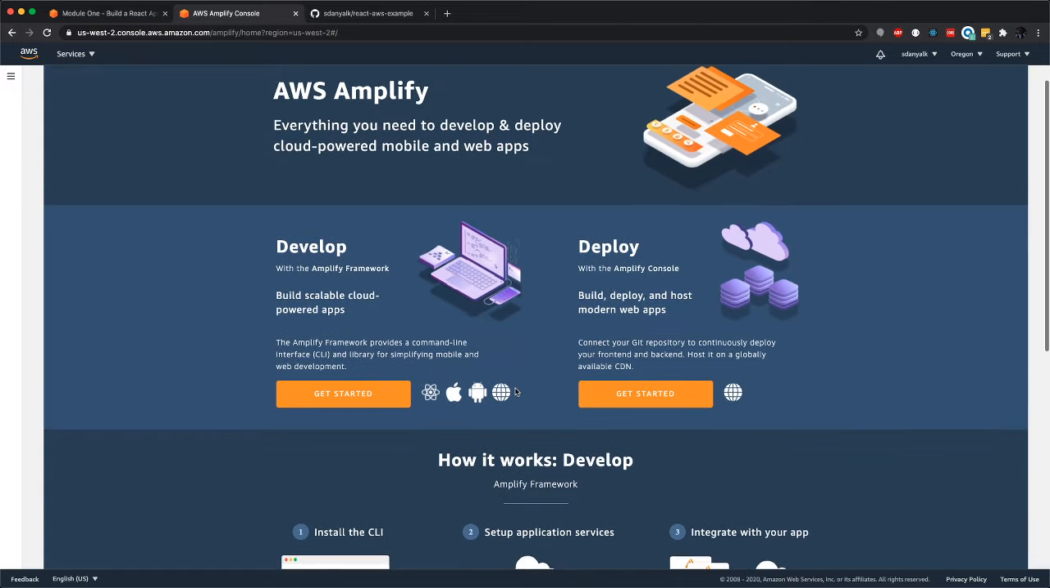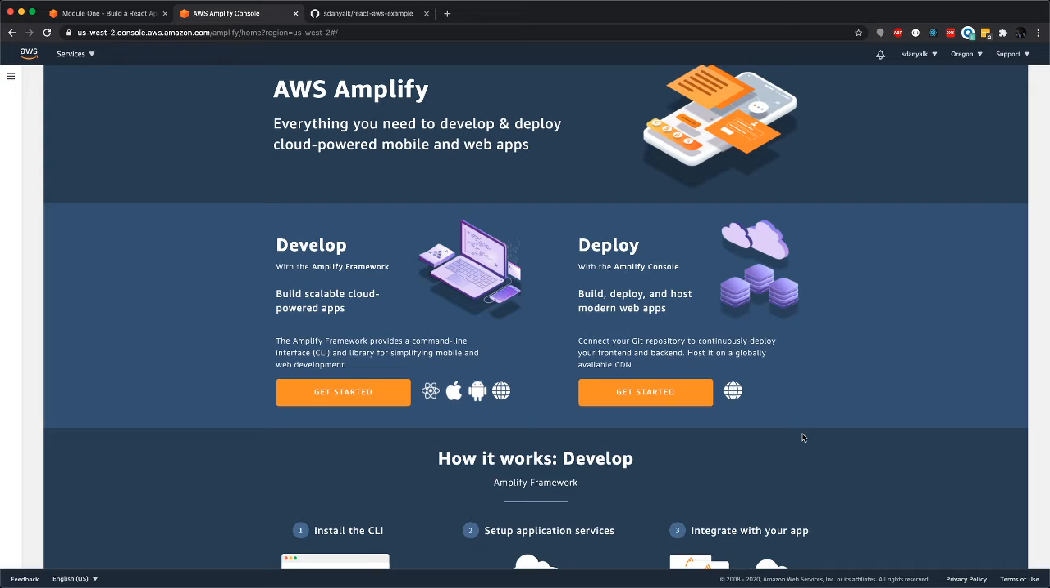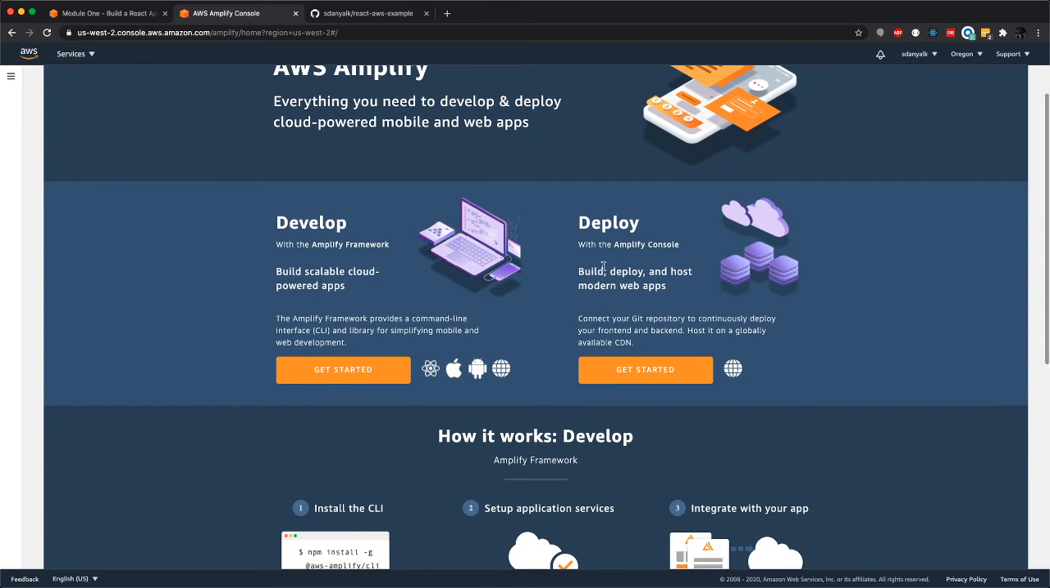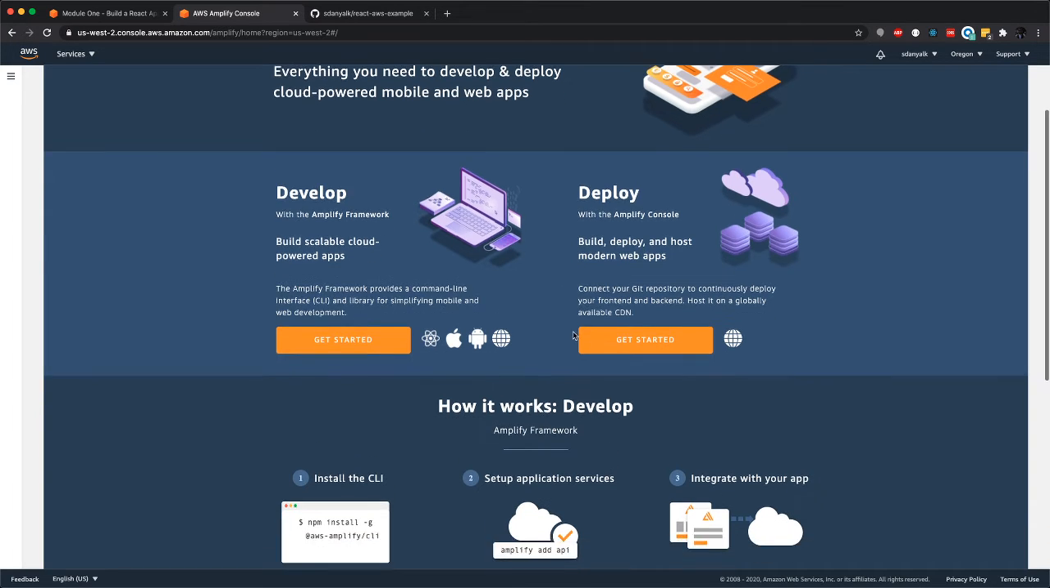So this is what we are going to use to deploy our React app. Now there are two options, but from the documentation, they say that we are going to use this one on the right, where it says Modern Web Apps. Okay, so we're going to go ahead and click on Get Started.